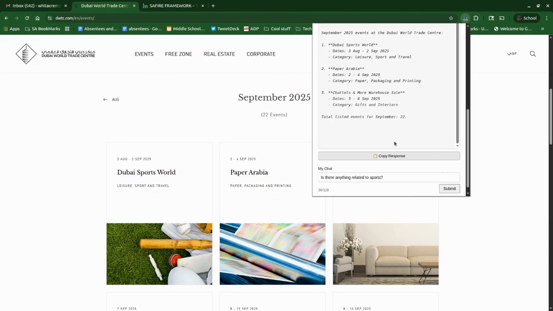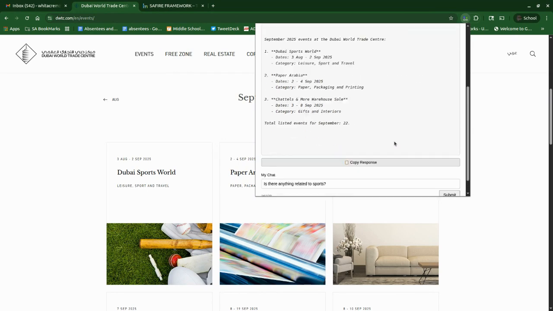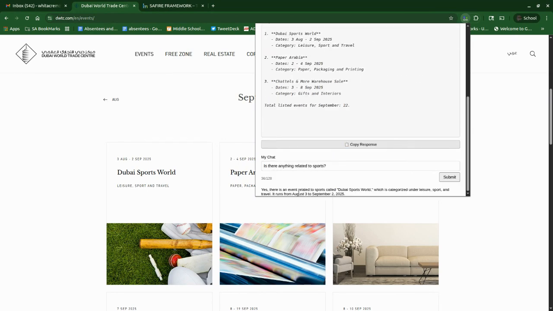I also can start chatting with AI about the content. And I'm not doing a back and forth conversation. Yes, there's an event related to sports called Dubai Sports World. I'm not having a back and forth type of conversation. I'm using AI as a tool here to give me more information or to create something based on the content. And I'm doing that for a few reasons.